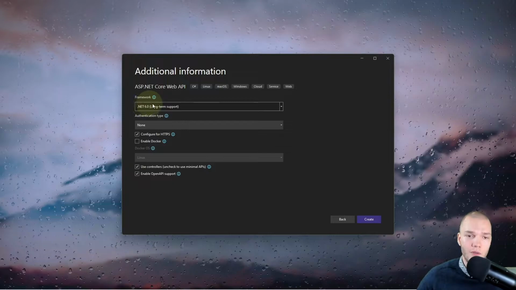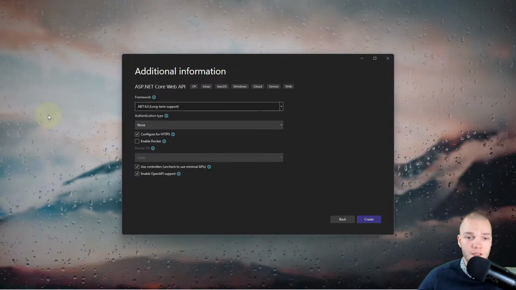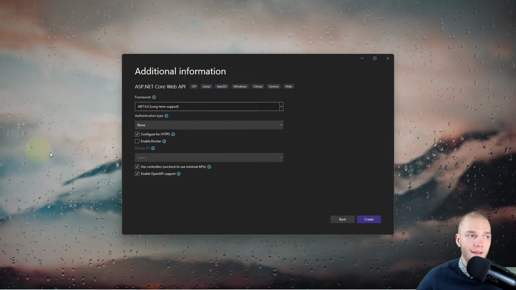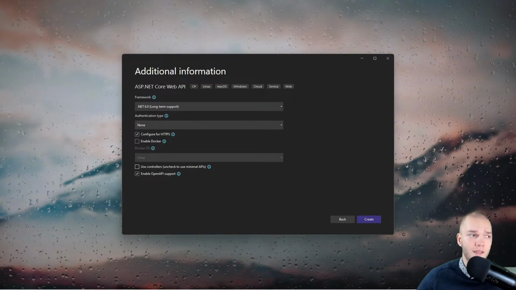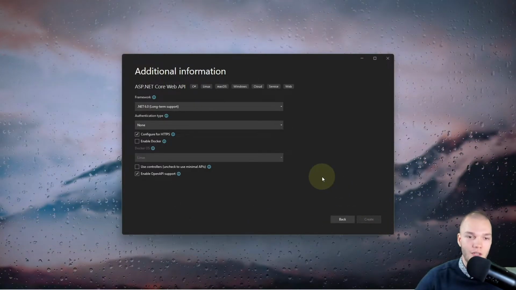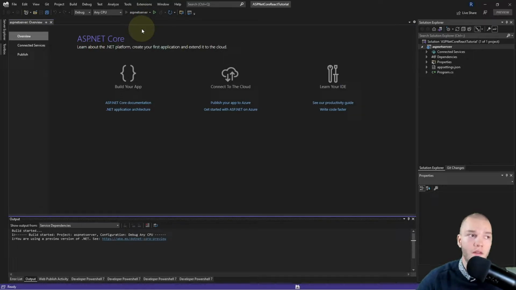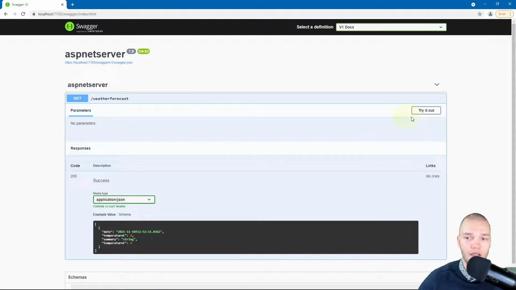And then for the framework, I'll keep .NET 6 LTS. I'm gonna leave the authentication type as none. HTTPS can stay ticked. Docker can stay unticked. And I'm gonna untick use controllers because we'll be using the minimal APIs. And I'm gonna leave open API support ticked. Then I'm gonna hit create. Alright, so Visual Studio has created our ASP.NET Server project, and I'm just gonna press the green button to see if it works. And yes, I'm greeted by this Swagger UI, so let's do this GET request.